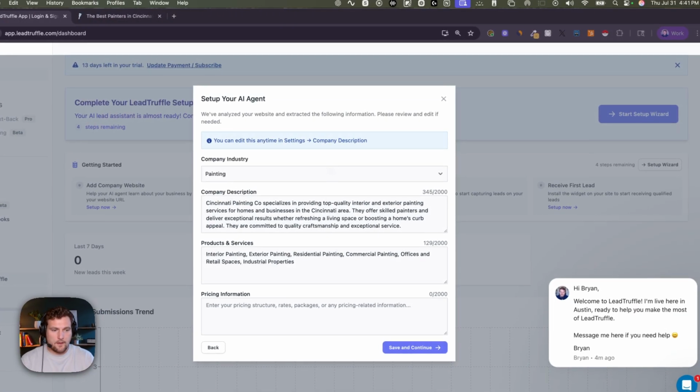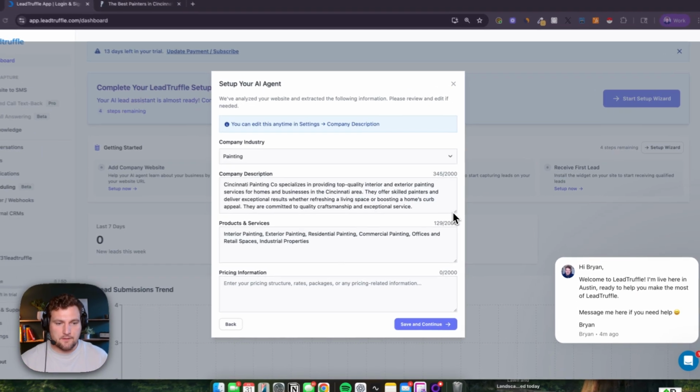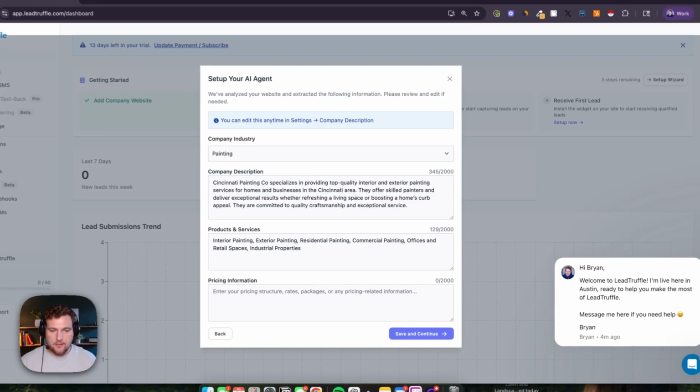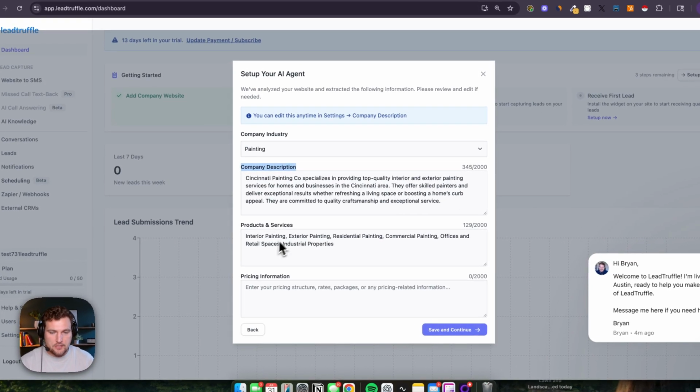All right, so my website has been scraped, and this is going to be some basic information about your company. This is a living, breathing document. It will be updated over time, but we just want to review this and say, okay, is this generally what my company does in company description? Are these my products and services? And my pricing information, there was none on the website, but you could add that here. And once that looks good, we can hit save and continue.